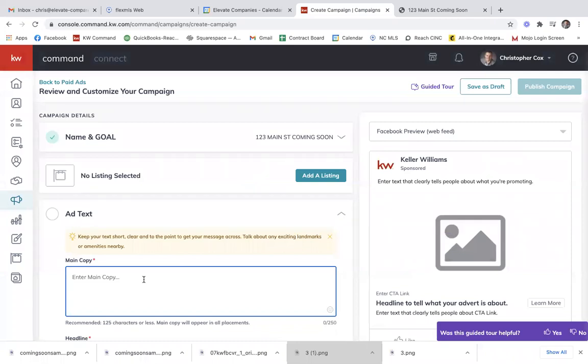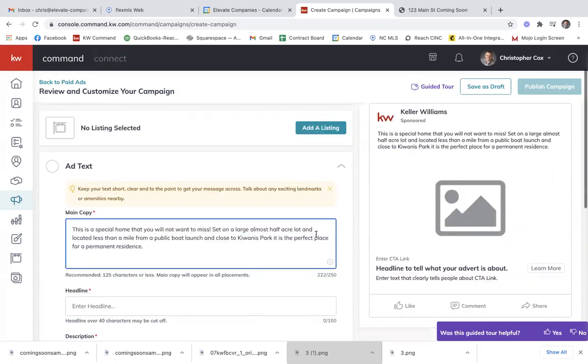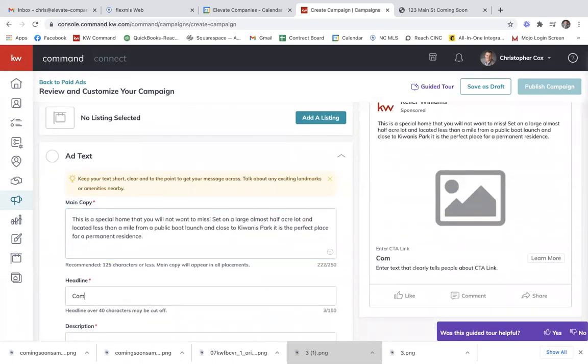For main copy, so this is what's going to go in this section here. Again, I would probably just copy and paste in that remark section, get it to a spot where it is the right size. And edit for a headline. We're going to use, I would love to use where it is, maybe coming soon in a neighborhood. And I am a big proponent of putting the price right on there, get the right audience attracted to it.